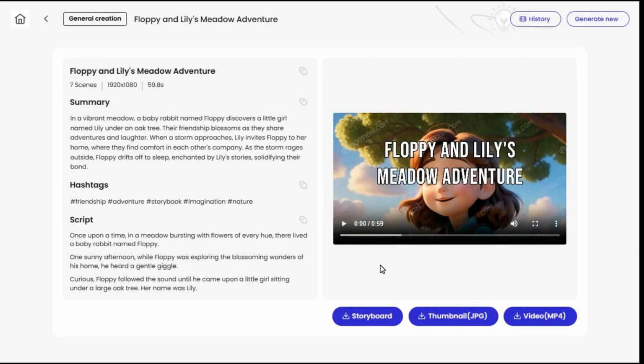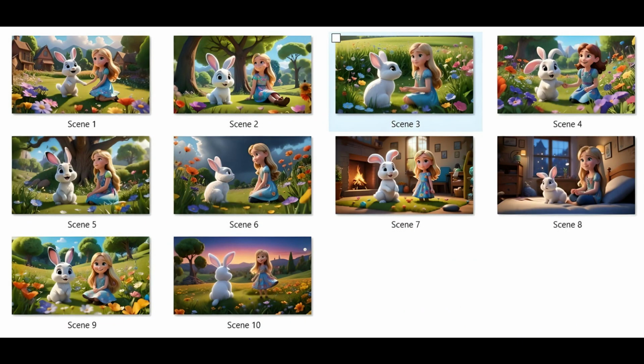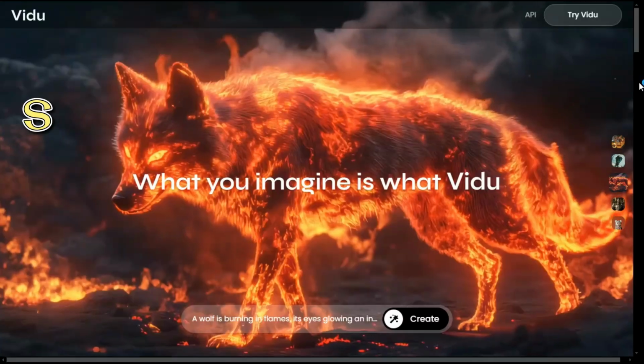But before entering the second step, we will click on the Storyboard button, and save all the images and the AI-generated script to our hard disk. Step 2.